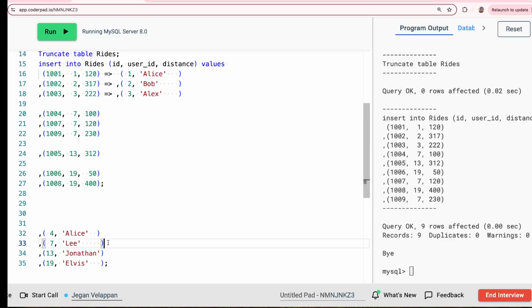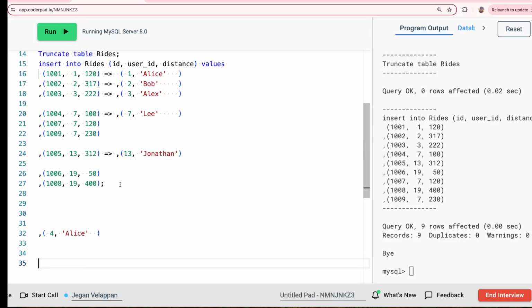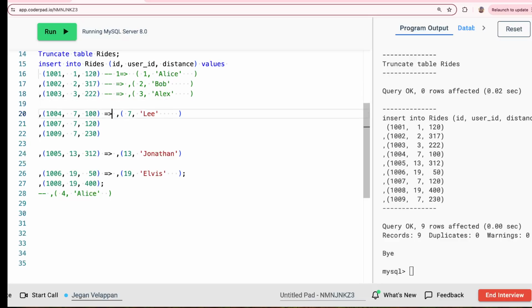We go to 7. So Lee got 3 rides, 100, 120 and 230, so 450. And then Jonathan got 1 ride of 312, and then Elvis got 2 rides of 450 miles. So the only thing is Alice number 4 doesn't have a pair, right? Okay, so let's comment this out if you want to run it again. So here we got all the users and their corresponding rides. So when you run this, Alice doesn't have any ride information.